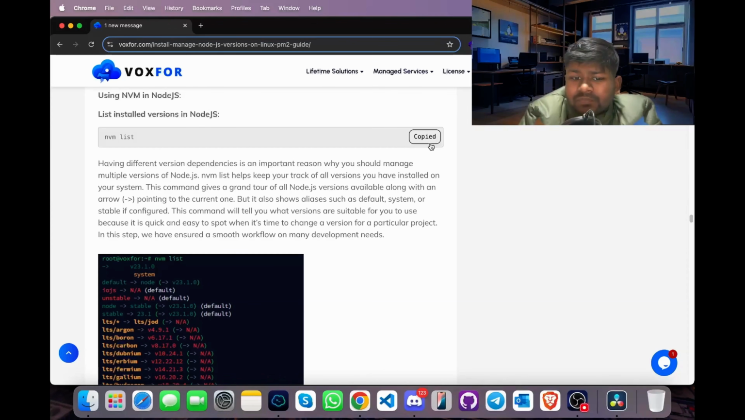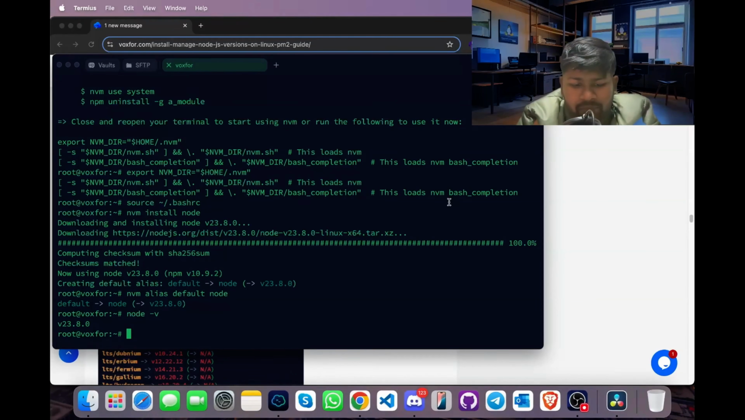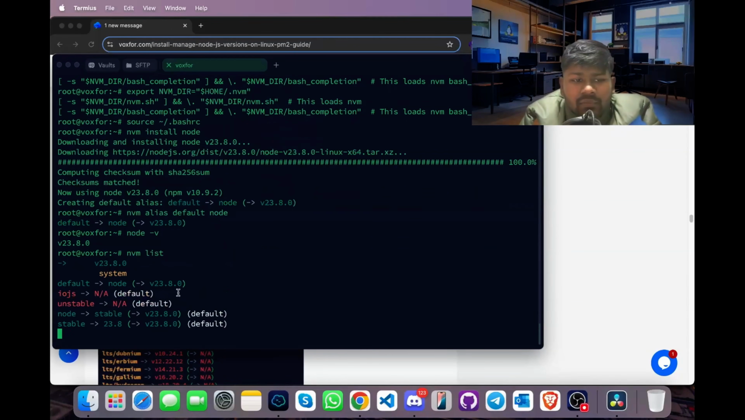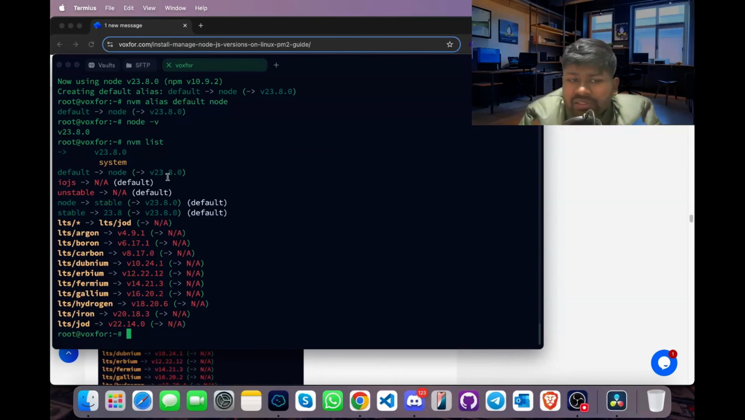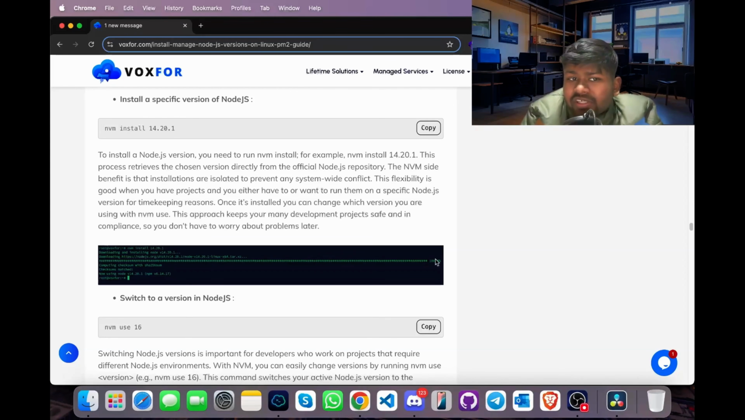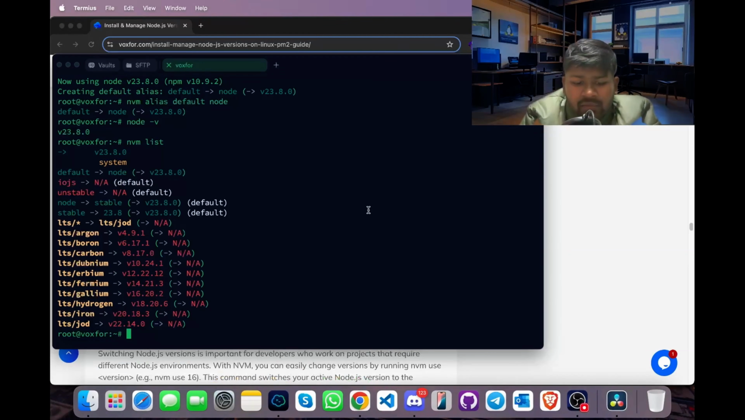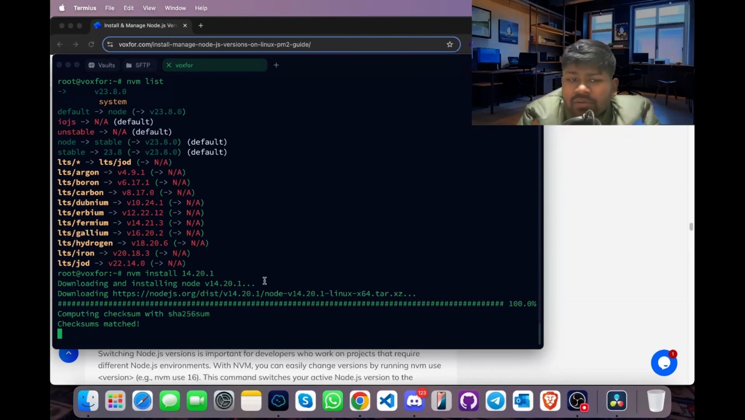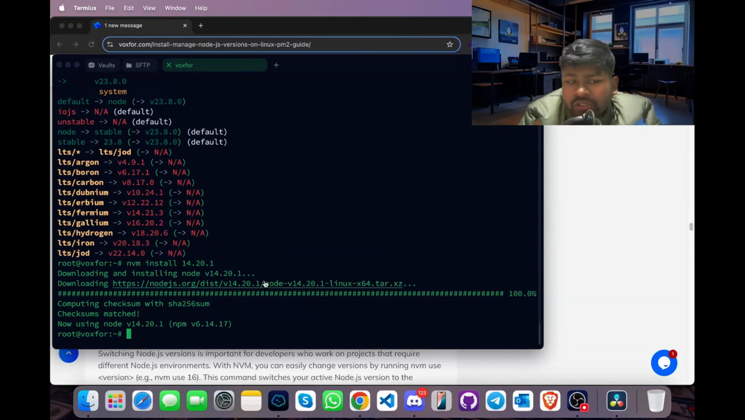I'll copy it, go to terminal, paste it and press enter. Currently, the Node version 23.8 is present and other versions as well are listed but not present in our server. To install any of these versions, go ahead and type nvm install followed by the version number. I'll copy this command, go to terminal, paste it and press enter. This command has now installed Node version 14.20.